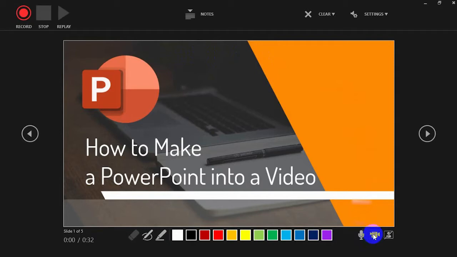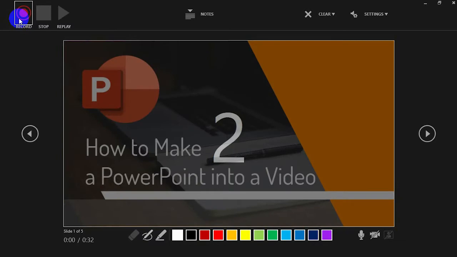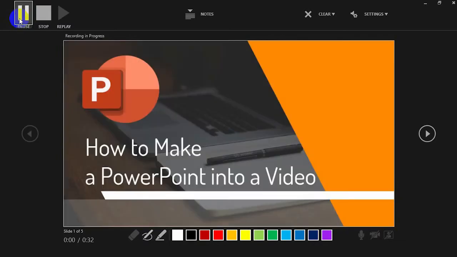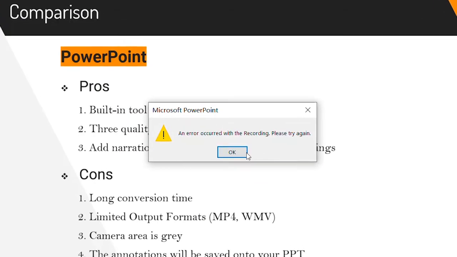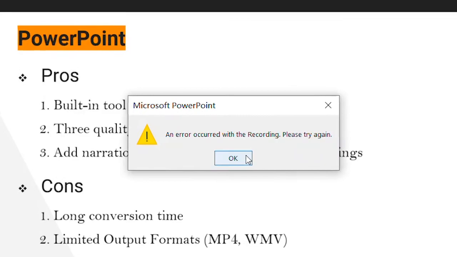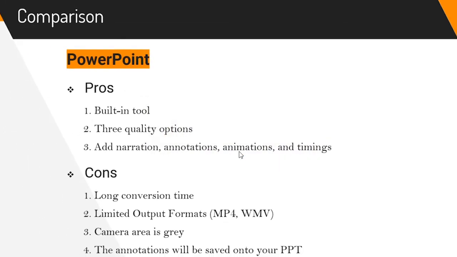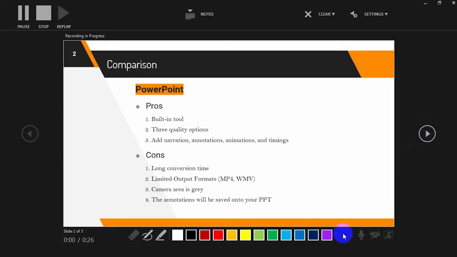Turn on or turn off the microphone and webcam here. Hide the preview here. After adjusting, click Record and start presenting. Sometimes, the recording might go wrong, and you will see this message that an error occurred with the recording. Please try again. Just repeat what you just did to re-record.